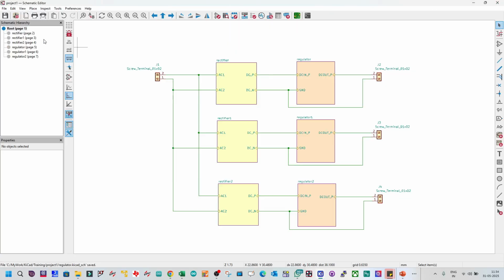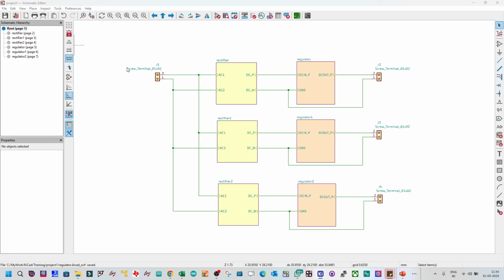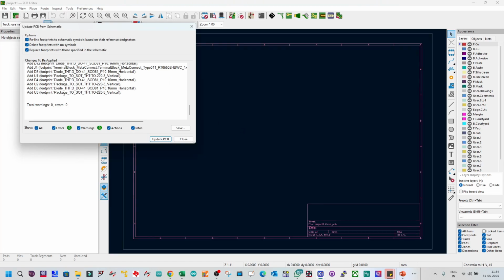So now we were inside the schematic page, and how do we create the netlist and go to the layout page? For that, you just have to hit the Tools menu, Update PCB from Schematic. You can use this feature, or you can just hit F8 on your keyboard. So we'll update PCB from schematic. Once you hit this, you should see the Update PCB from Schematic window. Here there are three options: relink, delete extra, and replace footprint. All must be checked.